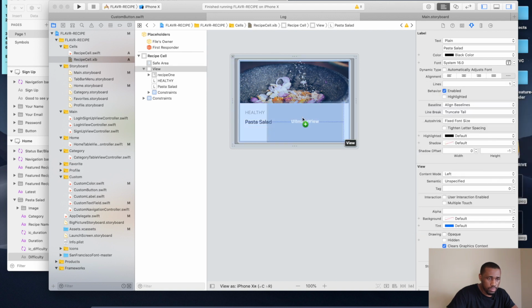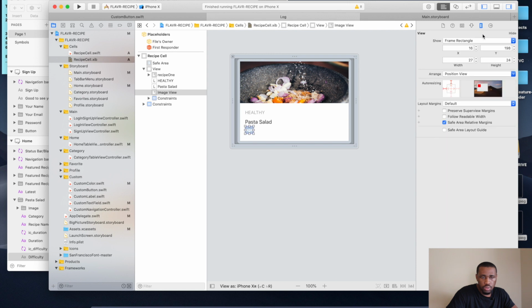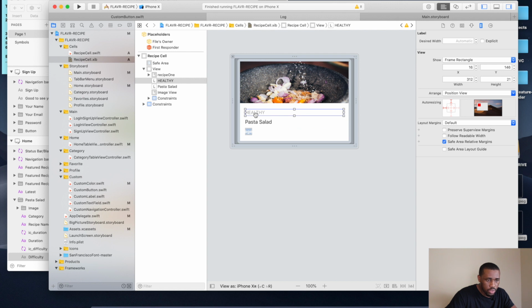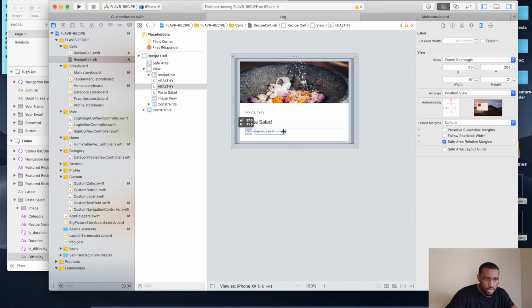So drag that image view like that. And I'm going to set this one to 22 by 22. Just going to go to my attribute size inspector, make it easy for me. 22 by 22 like that. Okay, I'm just going to borrow this label real quick with Command D, drag it down, drag it to the right, and reduce the weight, right?